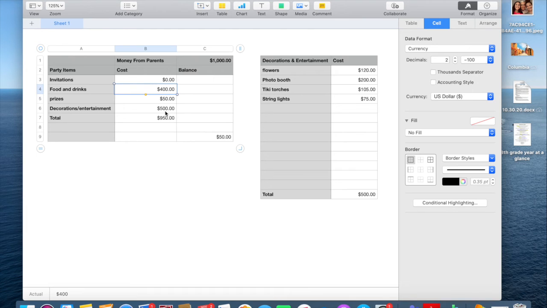Some kids have been like, you know what? I don't need to feed people at my party. I'll just give them like chips and soda. All right, that's fine. So maybe make food and drinks $100. Well, that leaves you $350 now. Okay, you're not going to be feeding them much, just like snacks and drinks, and that's fine. You don't have to like give everyone Chick-fil-A or anything. So if you want to change that to $100, great, and that leaves you with $350.